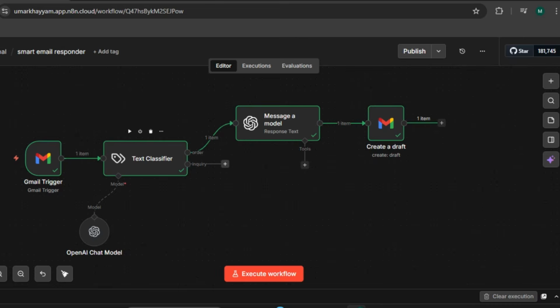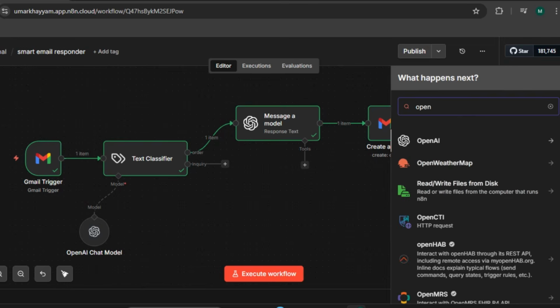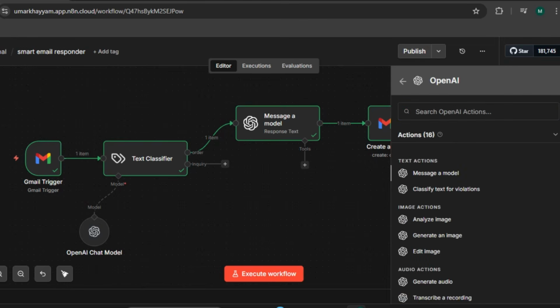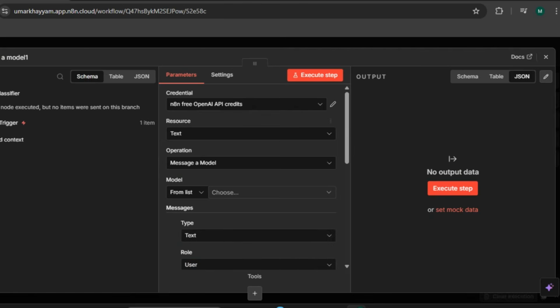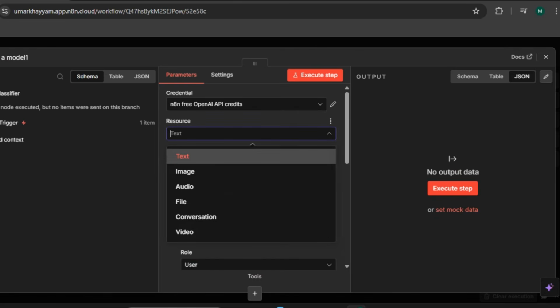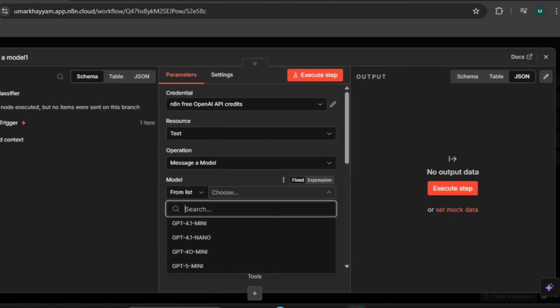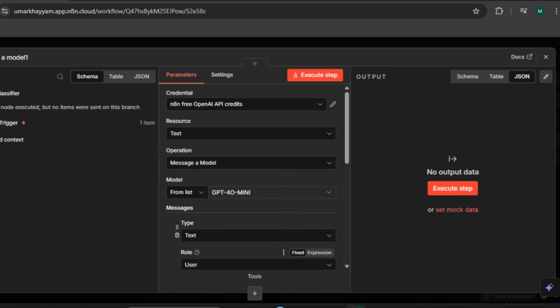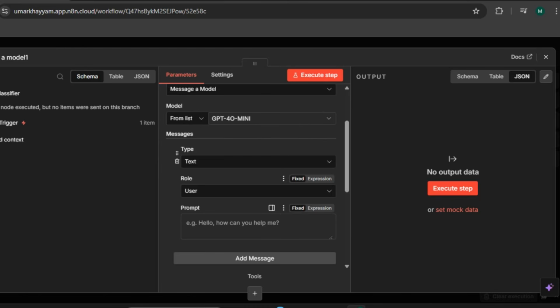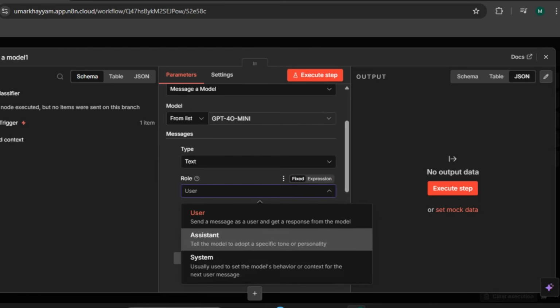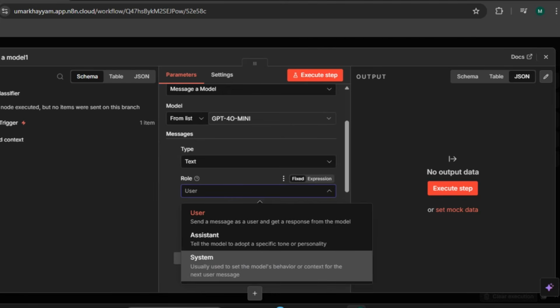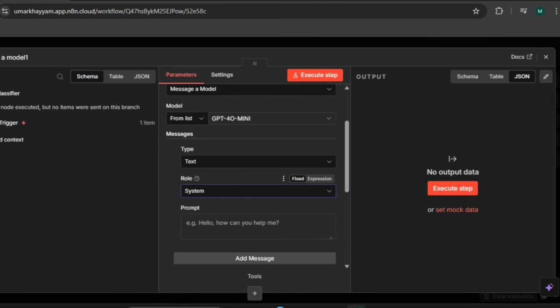Now go back to Canvas and search for OpenAI Model Node and click on Message a Model. The credentials will be selected automatically. Set the resource to text and the operation to Message a Model. From the model list, choose 4O-Mini, as it's currently one of the most cost-effective options. The message type will be text, and the role should again be set to system, since we want the AI to behave consistently and generate dynamic, context-aware replies.